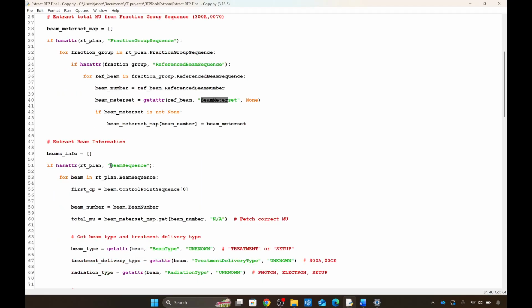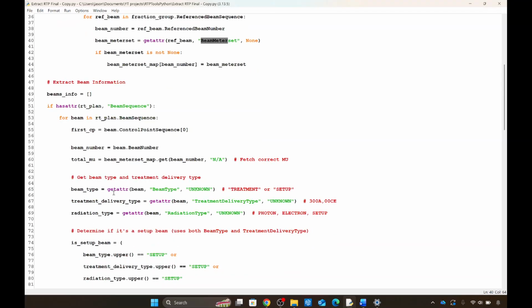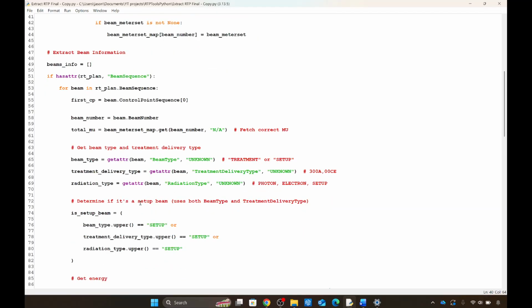Each beam is stored in the beam sequence, and we can get the beam type, the delivery type. This field separates the treatment beam versus the setup beams.